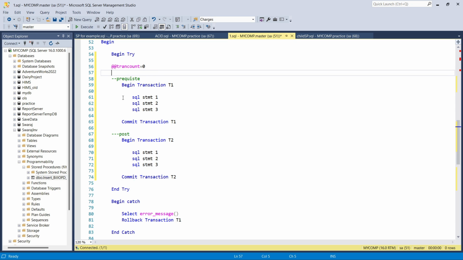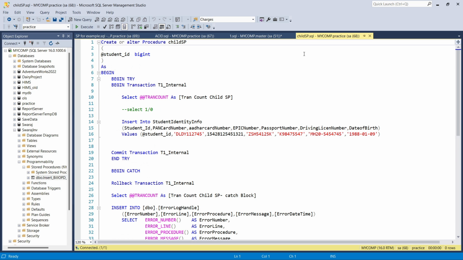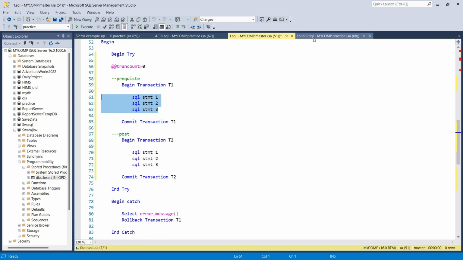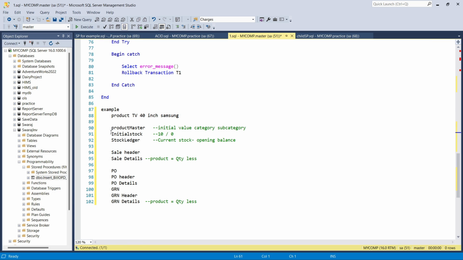Otherwise, whenever we are writing the SQL code, we have to mention only the required things, those that are important. We are inserting the data into the product master, then initial stock and stock ledger, correct? So we have to mention only those things here.